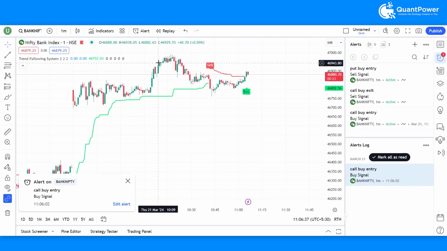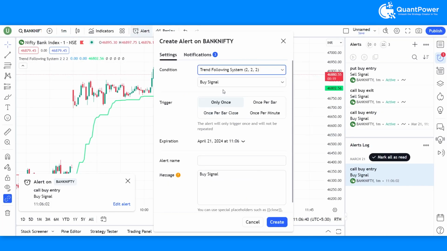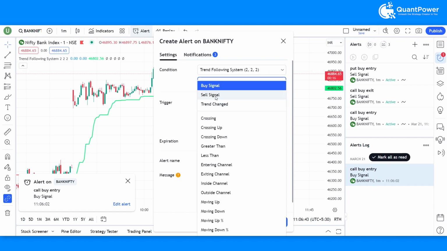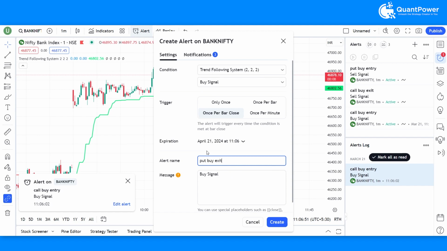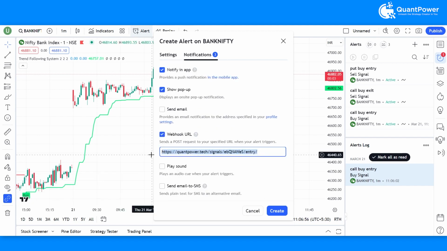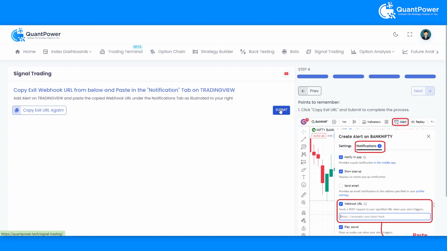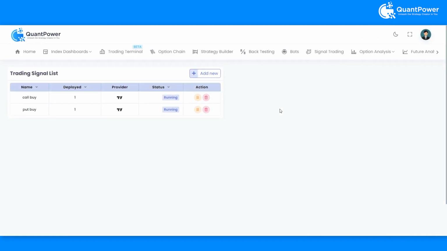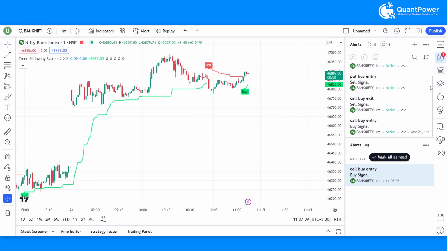Copy the exit URL. Set the criteria as shown. And paste the exit link. Click Submit. Your strategy is now live. As you can see, we are already entered into a buying side trade.